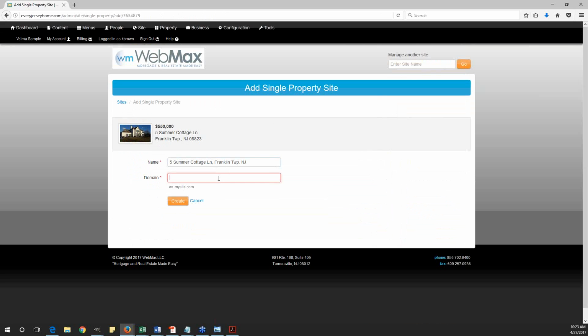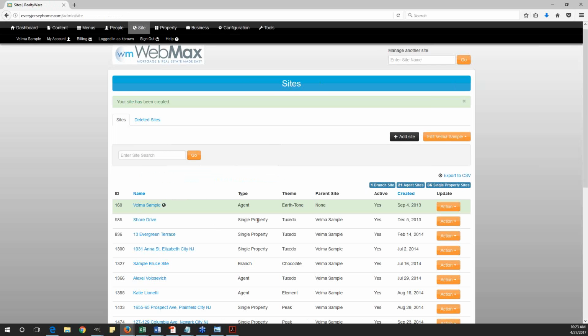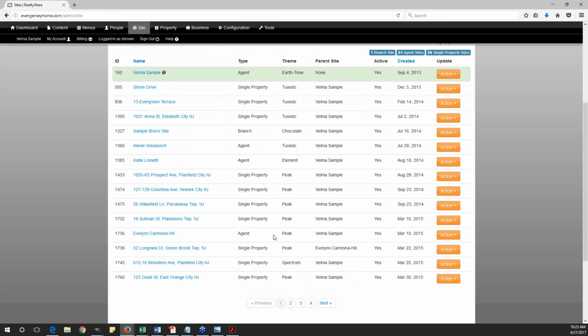Now I can go out and purchase my own standalone domain name for this site, but if it's not a featured property or something that I really want to put a lot of money into, I may want to use a subdomain. And that's what I'm going to do here. I'm going to put in 5 Summer Cottage Lane .everyjerseyhome.com. And I'm going to go ahead and create that.